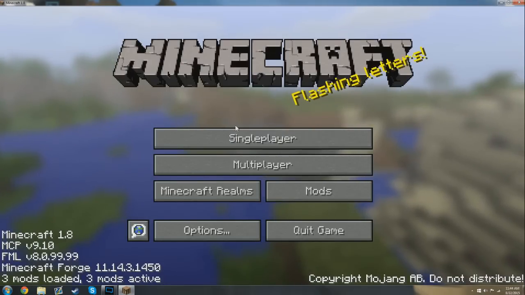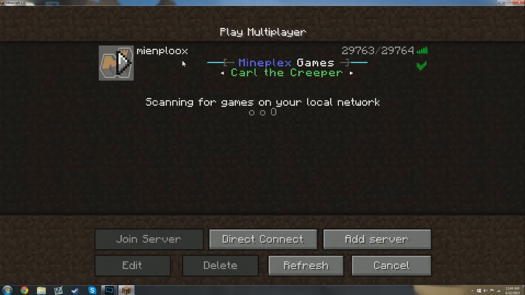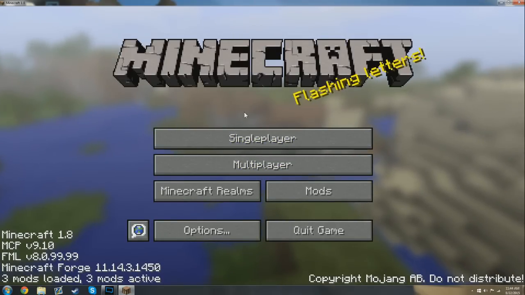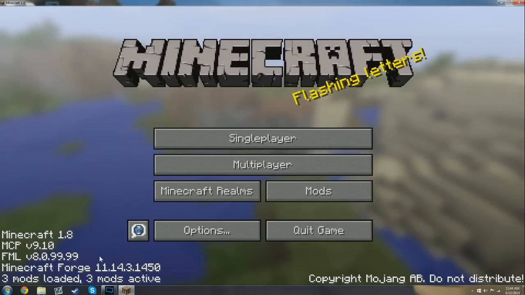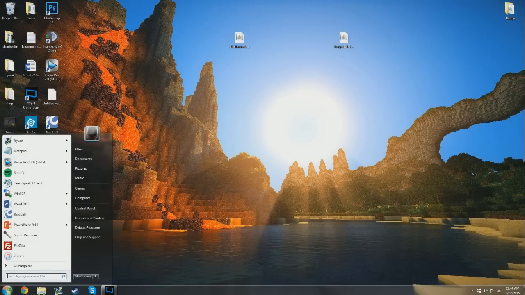So here we go. We got flashing letters, of course. Now all you need, since it's all loaded up, we have Minecraft Forge in the bottom left. You can click Quit Game, and right down here in your Windows area, you can click your little Windows button on your keyboard. Remember, this is for Windows only, not Mac.